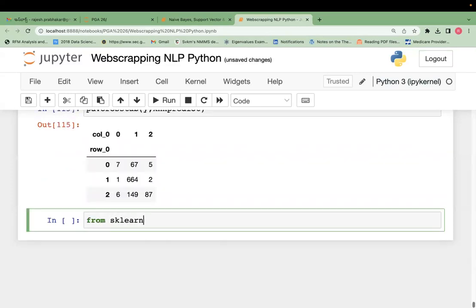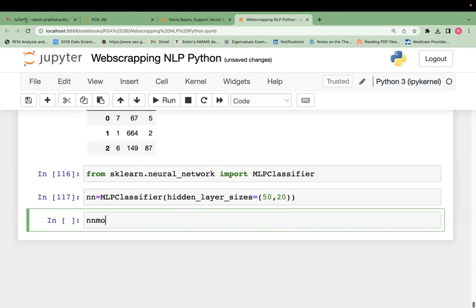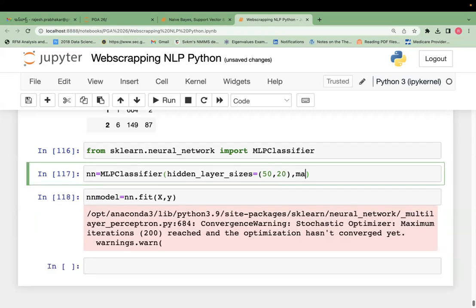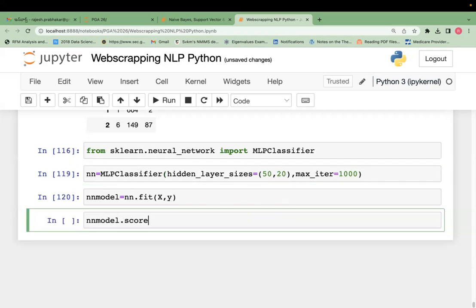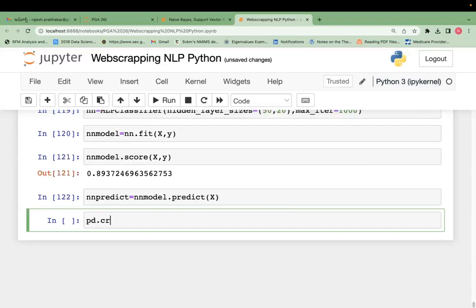From sklearn neural network, MLPClassifier. NN is equal to MLPClassifier, hidden layer sizes is 50. NN model is equal to NN.fit(X, y). Max iter is equal to 1000. NN model.score(X, y). 89.37. NN predict is equal to NN model.predict. pd.crosstab(y, NN predict).